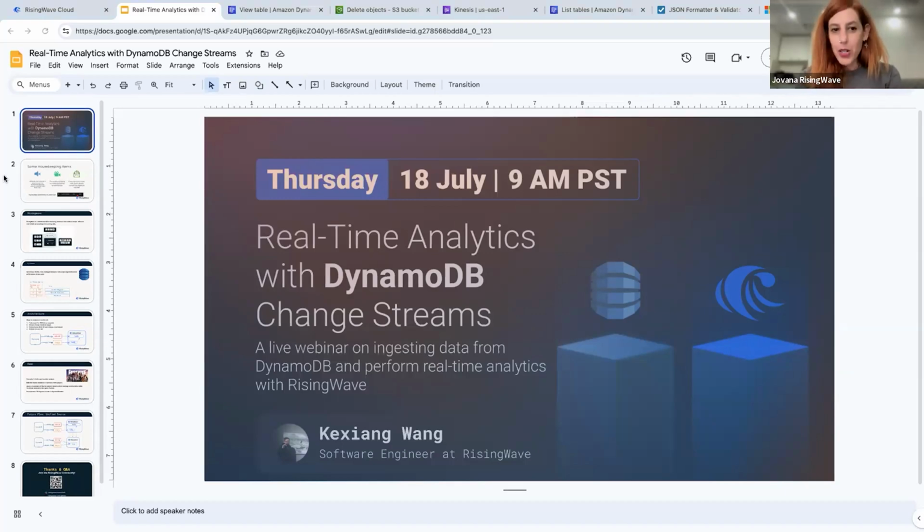So this will be a workshop where you will be learning how you can ingest data from DynamoDB and perform real-time analytics with RisingWave. And after the recent acquisition of Rockset, this is quite an in-demand topic, and we are happy to host this workshop and help everybody looking for alternatives choose the right one.